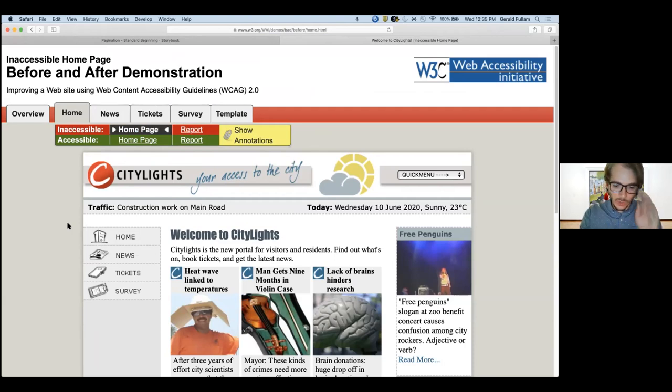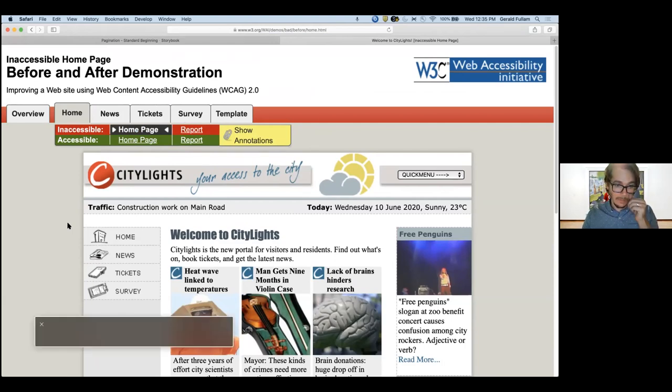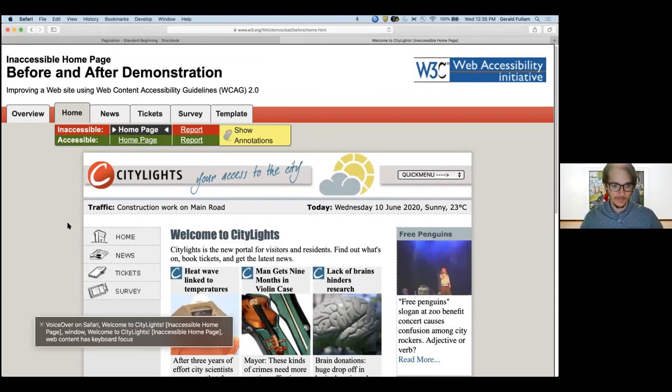So I'm going to turn on VoiceOver. If you're on a Mac, that would be Command F5. If you're on a laptop, that would be the function key and Command F5.